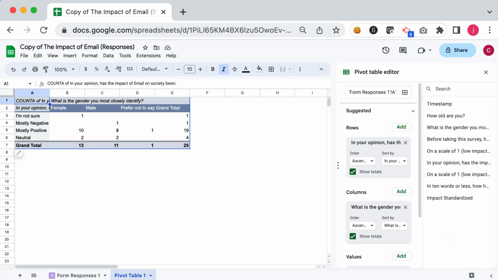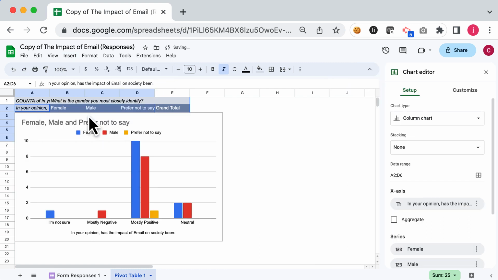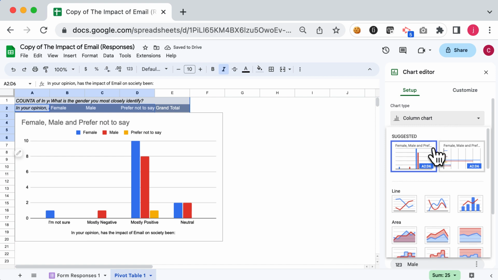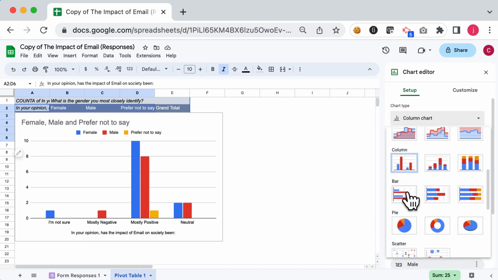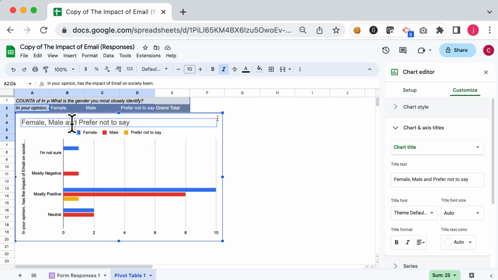I'll first select the data that I want to view from column A through D, omitting the grand total, and I'll go to Insert, Chart, and I'll change the chart type to bar chart. I'll also go ahead and give the chart a more meaningful title, and I'll call the title The Impact of Email Opinions Based on Gender.